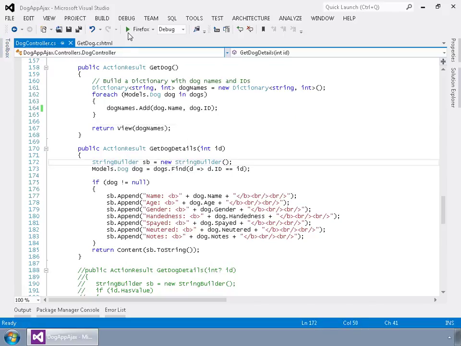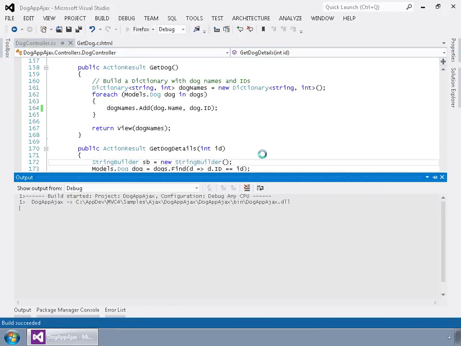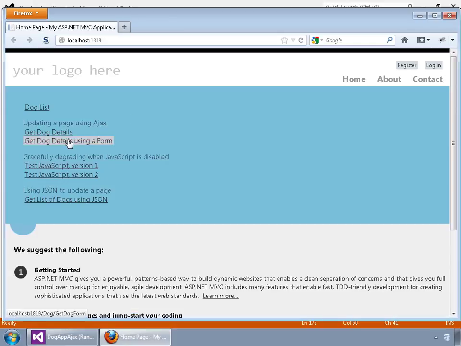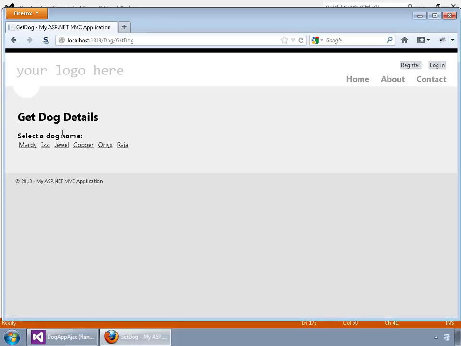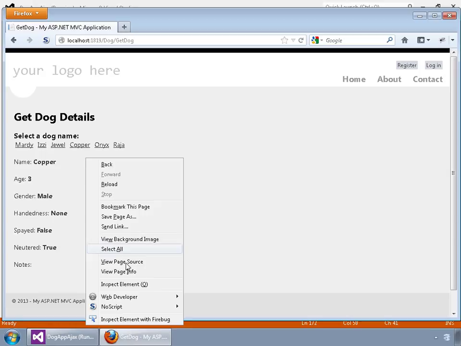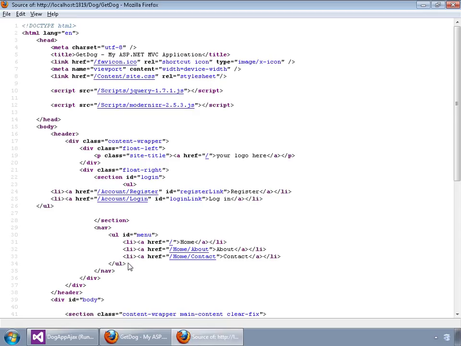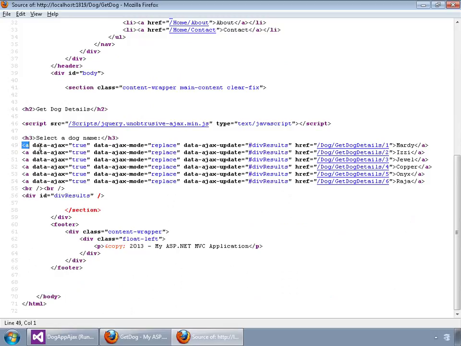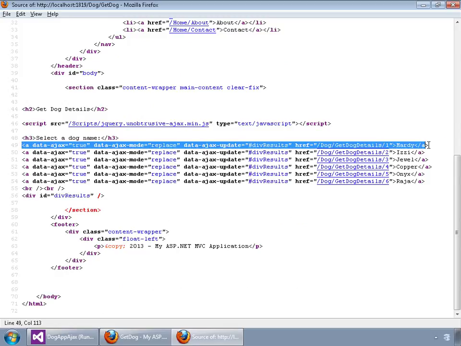So let's go ahead and run our application again so we can look at some things that it's doing behind the scenes. Okay, let's go ahead and click on Get Dog Details again and click on Copper. So let's go ahead and look at what happened behind the scenes. So let's go ahead and do a view page source. Here's all of our links that are going across the top for the particular dog names.